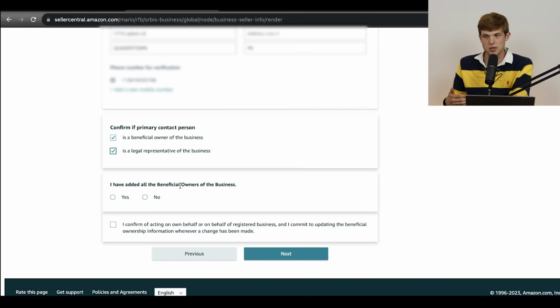That's just going to help speed up the process of getting your account approved. If you have a lot of people in the business, it can get a little bit sticky. But generally speaking, you want the majority owners of the business to be listed here on this. So you should go ahead and add anyone else that you might need to there.